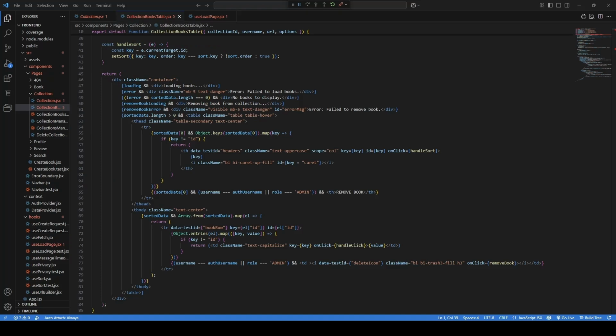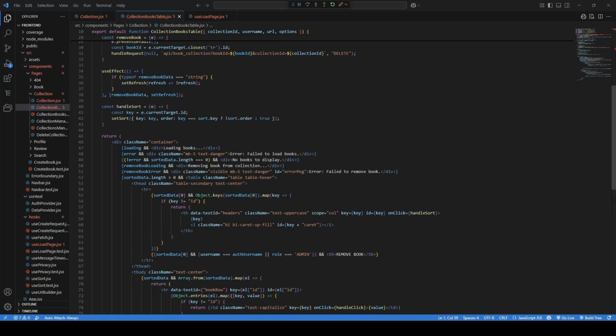Finally, back in my books table, the last click is my remove book. So this is for removing a book from a collection. And you can see that this is only rendered on the page if the logged in user has an admin role, or if the user of the collection, so the collection owner, matches the logged in user.